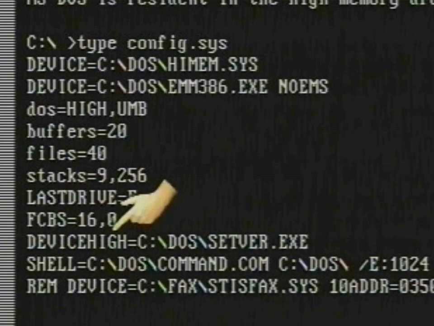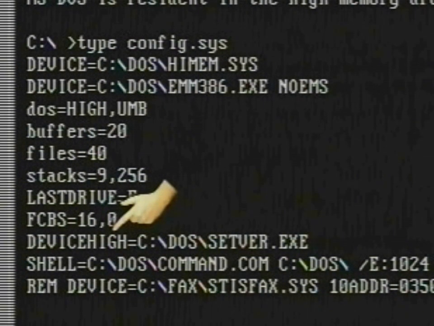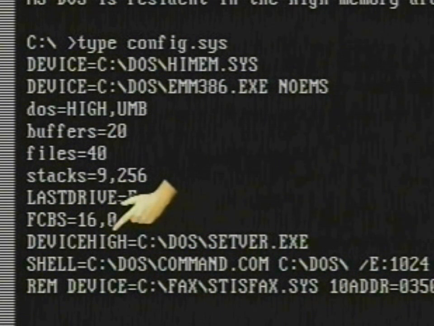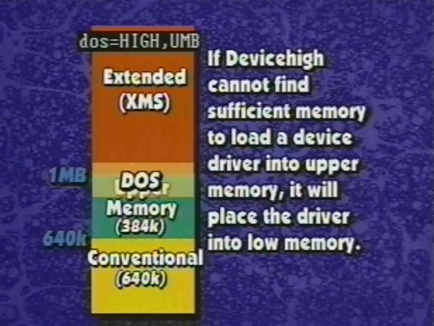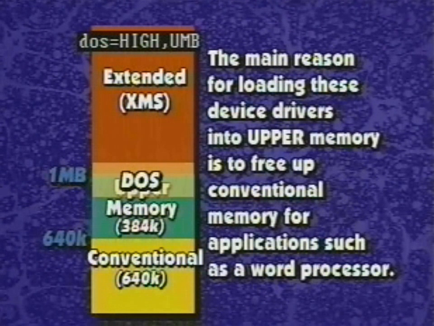The DEVICEHIGH command we see a little further down Suzanne's Config.sys file is a variation on the device command. It loads device drivers into upper memory that normally wouldn't load in that memory area. However, before you can use DEVICEHIGH, you must have loaded HiMem.sys and EMM386. You need at least 350K of free extended memory to use this command. If DEVICEHIGH cannot find sufficient memory to load a device driver into upper memory, it will place the driver into low memory. The main reason for loading these device drivers into upper memory is to free up conventional memory for applications such as a word processor.